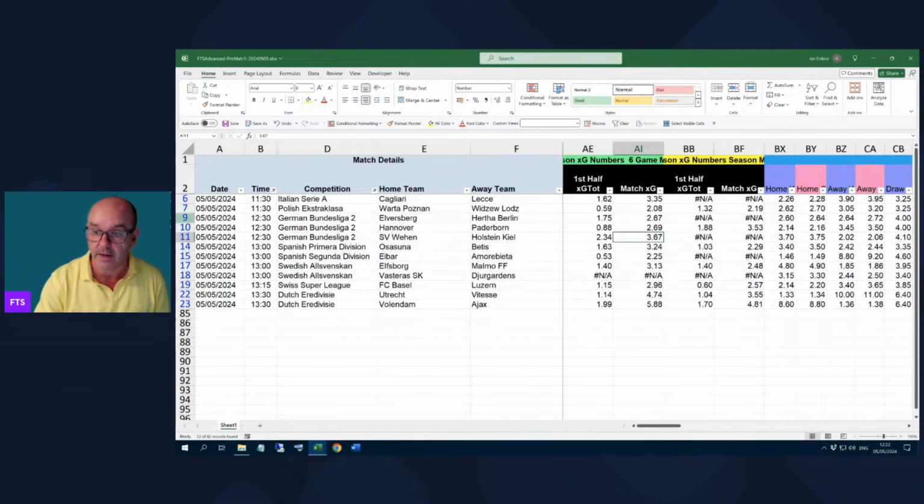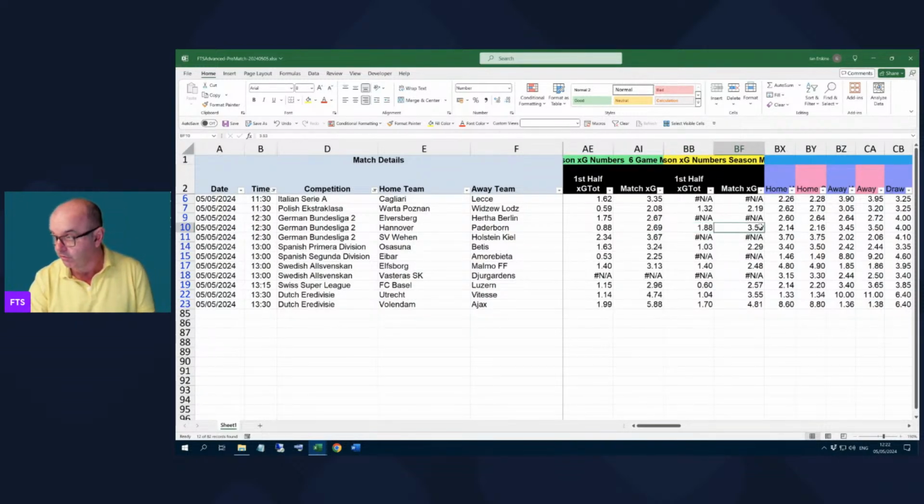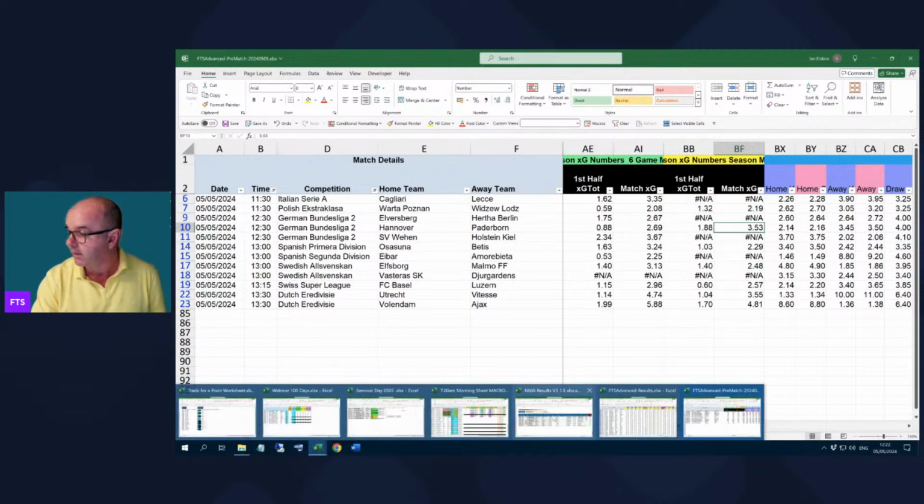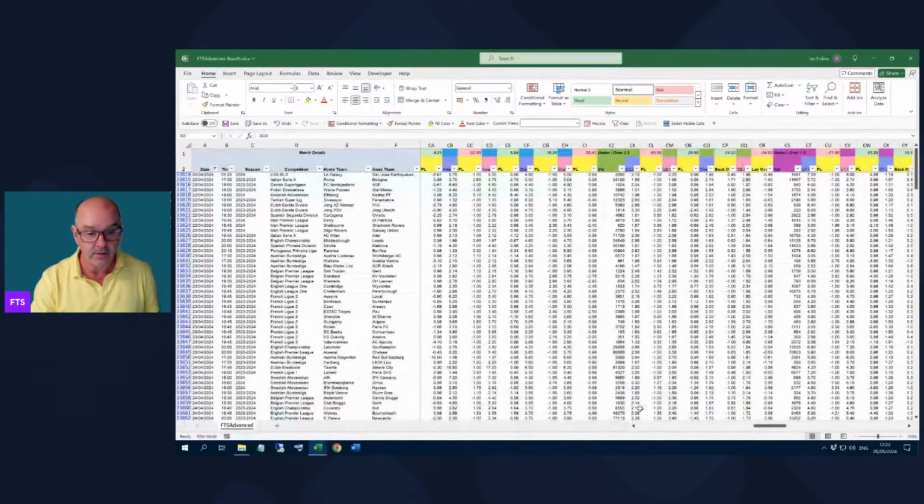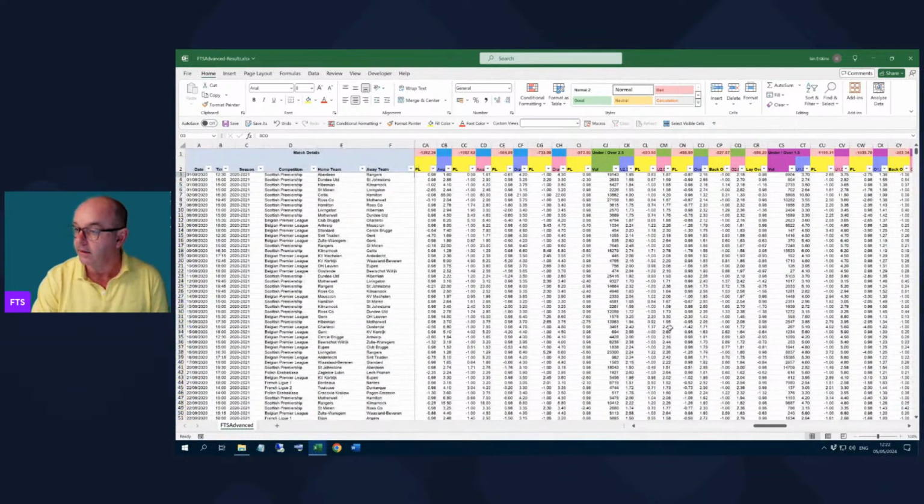But this Hanover game has been backed in from 1.60 to 1.55. We've got a nice season XG half-time number and a match XG number, 1.88, 3.53. And what I'm going to do now is get up our database. I'm going to come back to that one. I'm going to show you in a minute about forward testing and people diving in too early.